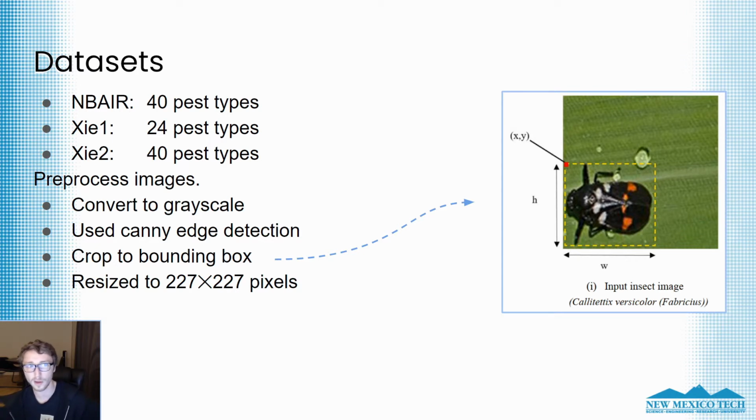The first thing they needed to do with the datasets was pre-process the images. First, they converted them to grayscale. Then they used canny edge detection to try and find the insect in the image. Using this edge detection, they would try and crop to a bounding box around the insect, like in this figure. They would then resize the final image, whatever size it was, to 227 pixels by 227 pixels. A standard size is necessary for the different convolutional neural networks.